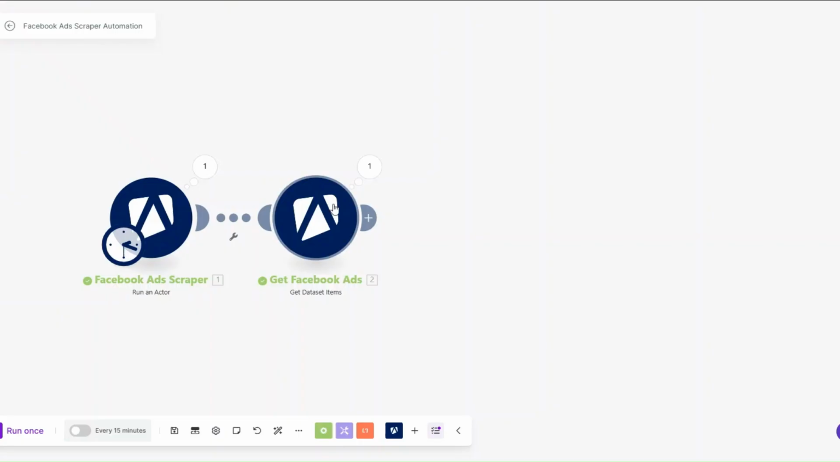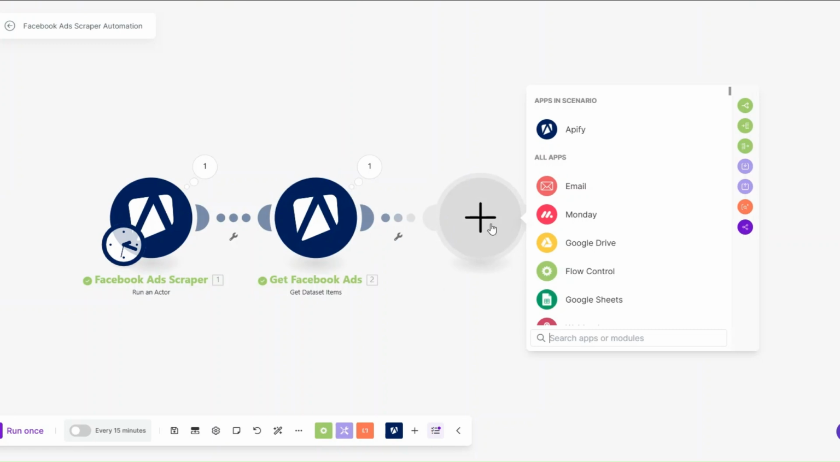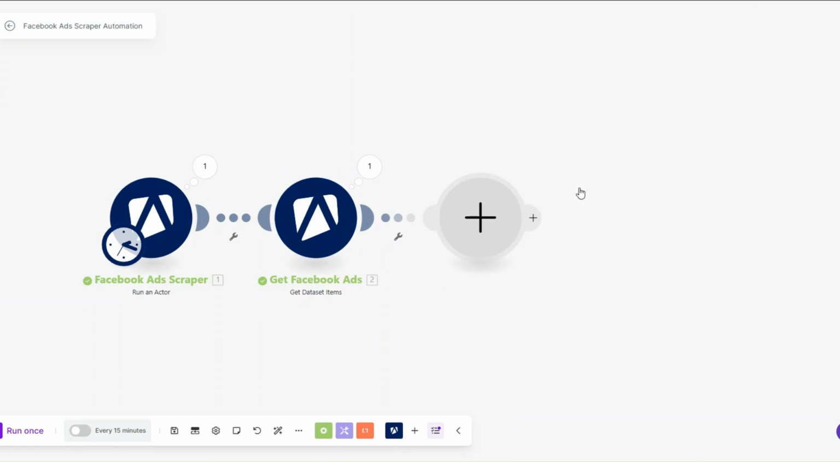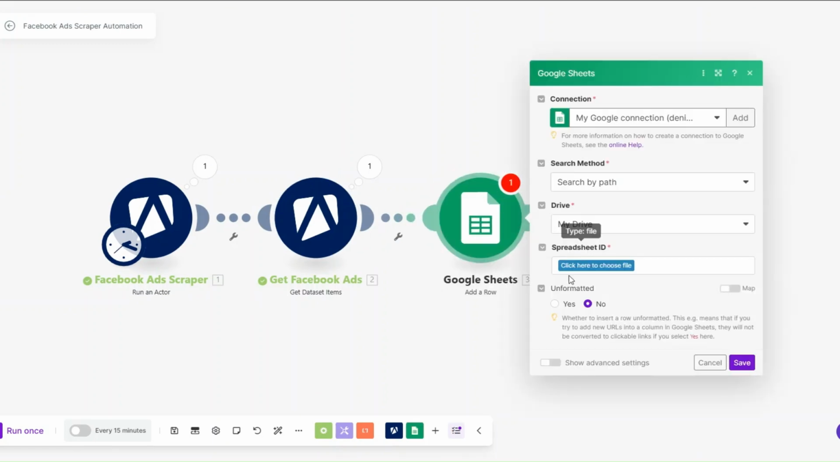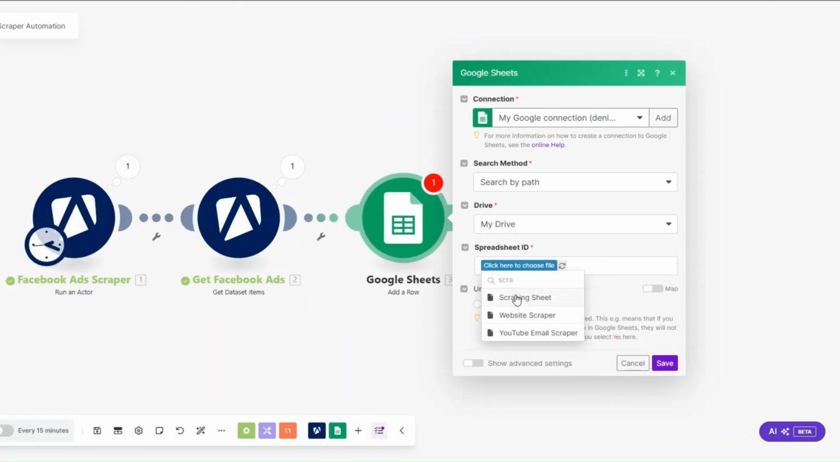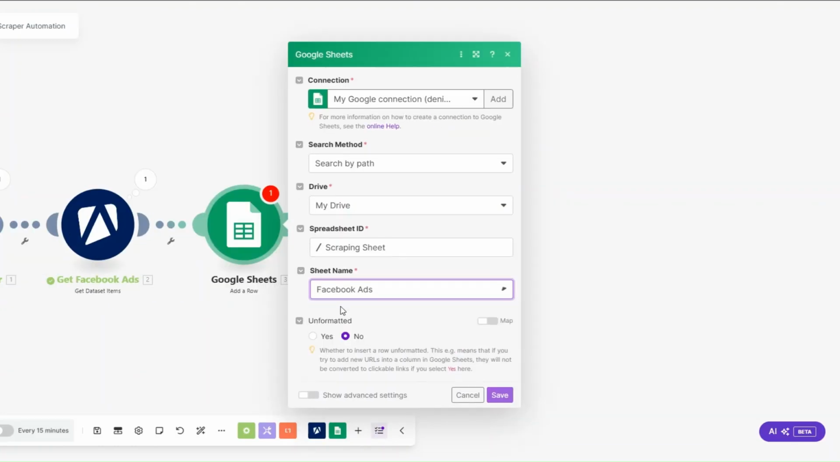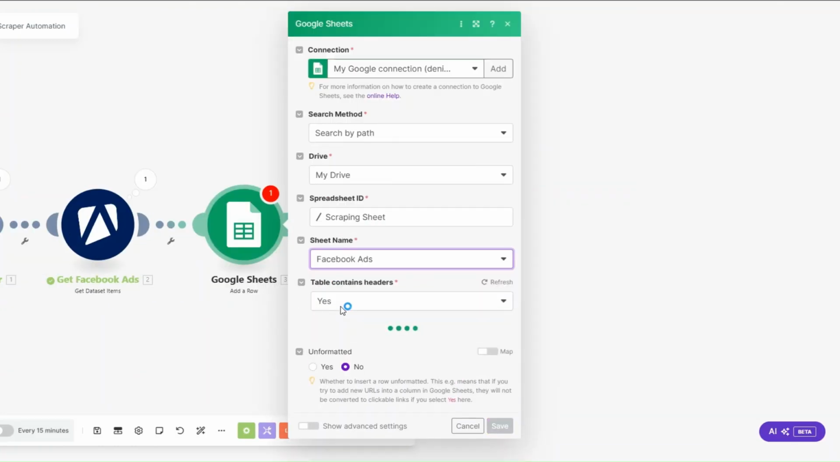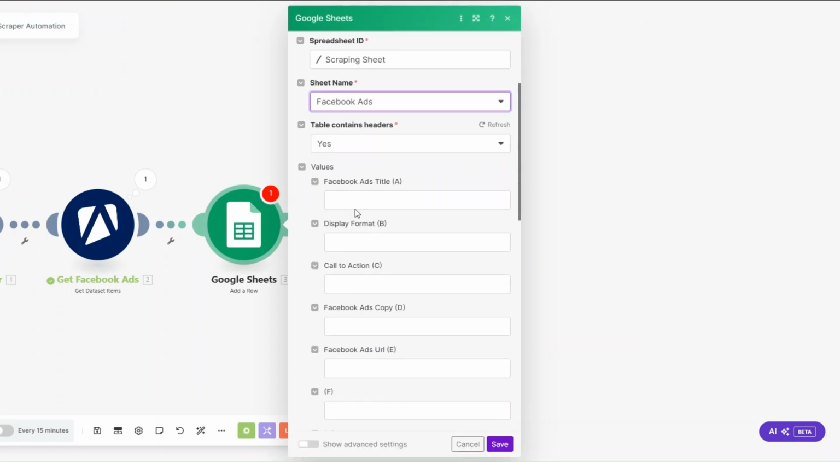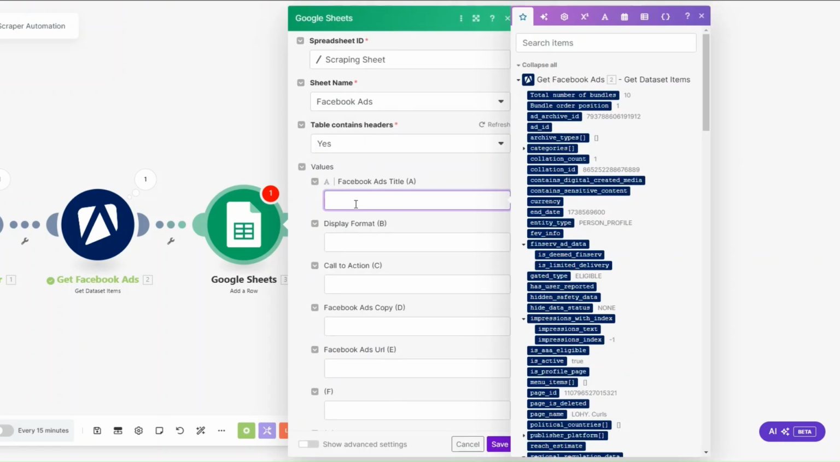Now, to add our ads to our spreadsheet, here I'll add another module, and then on Google Sheets, I'll click on Add a Row module. I'm going to search for our spreadsheet, and click on our spreadsheet. For the sheet name, I'm going to choose Facebook Ads. It will say the table contains headers, and here we're going to add values to our columns on our spreadsheet with the data that we got after we scraped our ads using our tool on Apify.